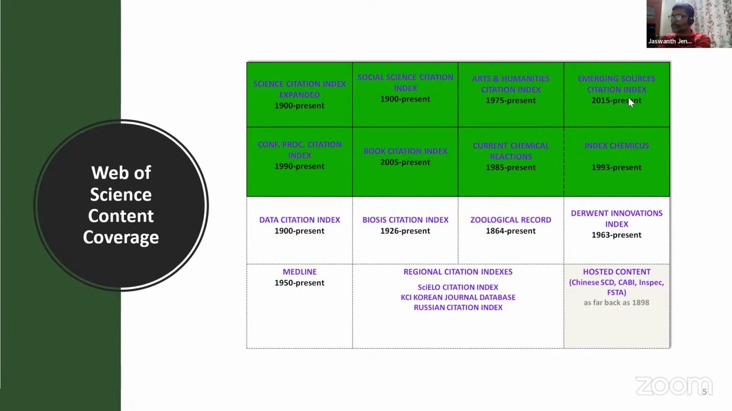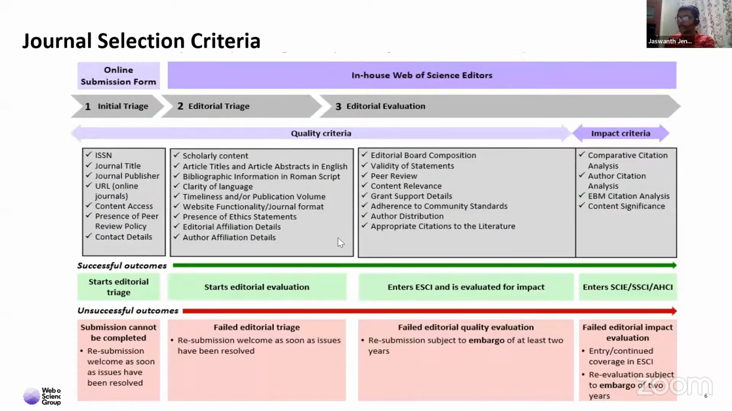So, the Emerging Sources Citation Index. If a journal passes some basic criteria, this is the 28-point metrics system that we follow for the selection of the journals.